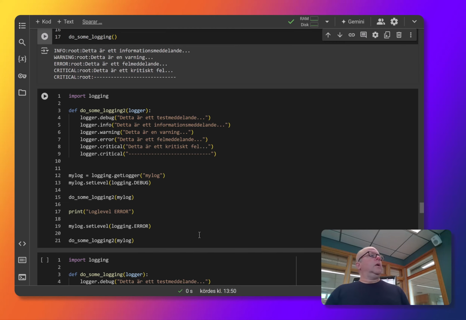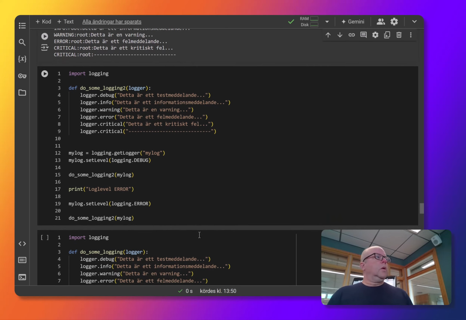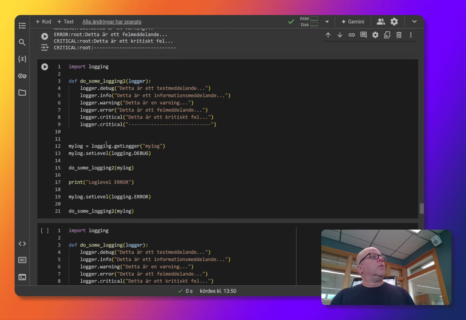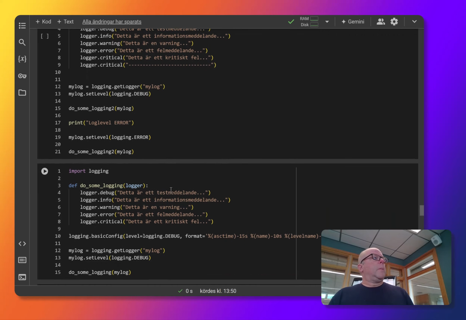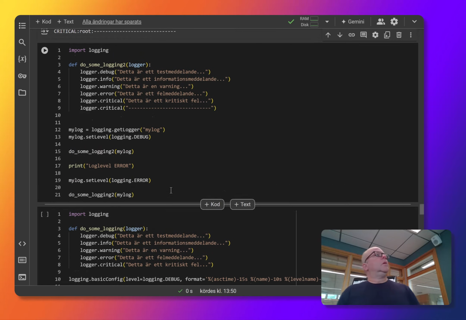You can create your own logging, and you can do logging in any function you want. You can create your own logger, and you can set the level on your special log, and you can change the level here as well. That was sort of what I was missing in the previous example.